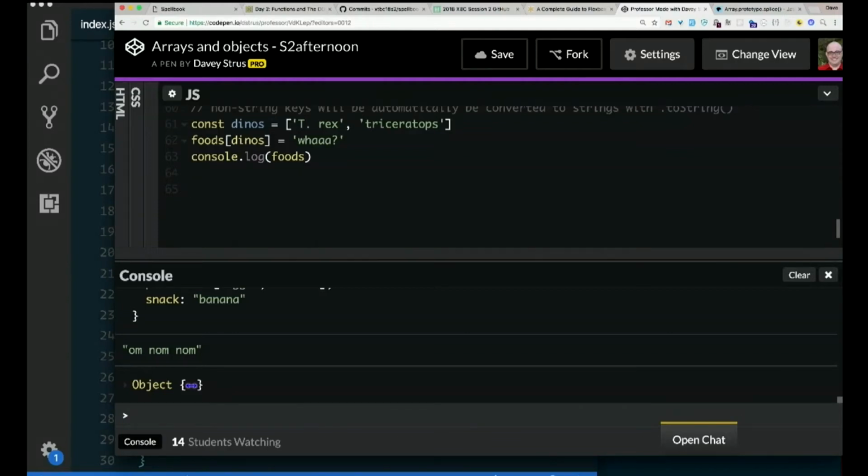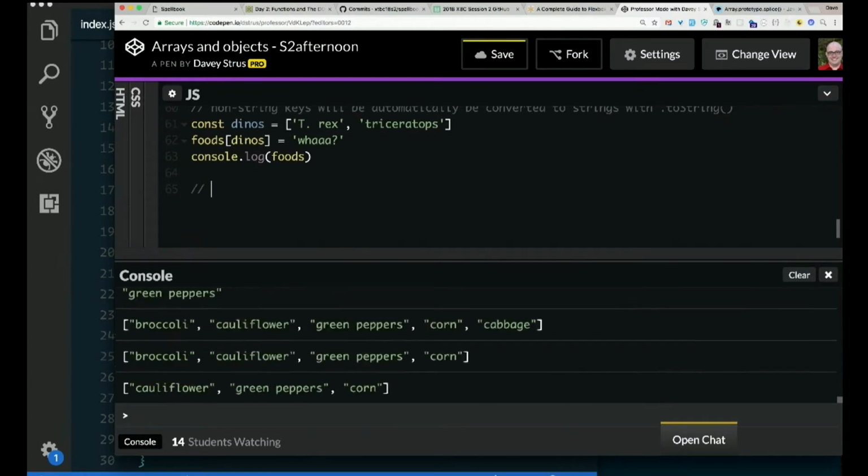What if I want to do something to everything in an array? I haven't thought that far ahead. What if I just want to print each one out? I could use a loop. Like a for loop.